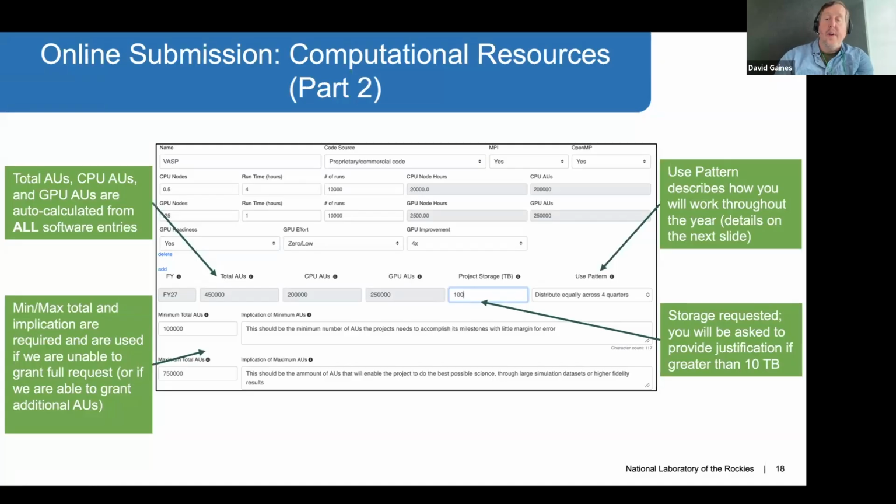So the next thing you would fill out is the storage request. If it's greater than 10 terabytes, we will ask you to provide a detailed justification. And as I said before, that will be a focus area for FY27. And so we'll follow up with you if we need to. The next thing to select here is the use pattern, which describes how you will work throughout the year, and I have details on the next slide. But the high level takeaway is that we distribute your allocation on a quarterly basis. And so this describes how that allocation is split up across the quarters.